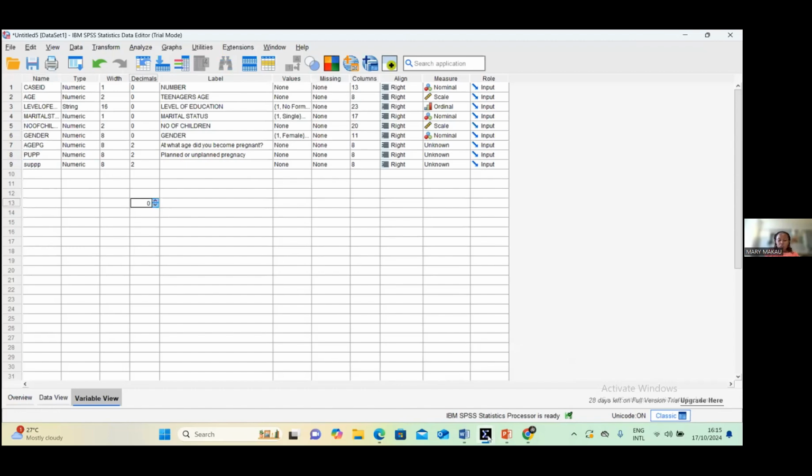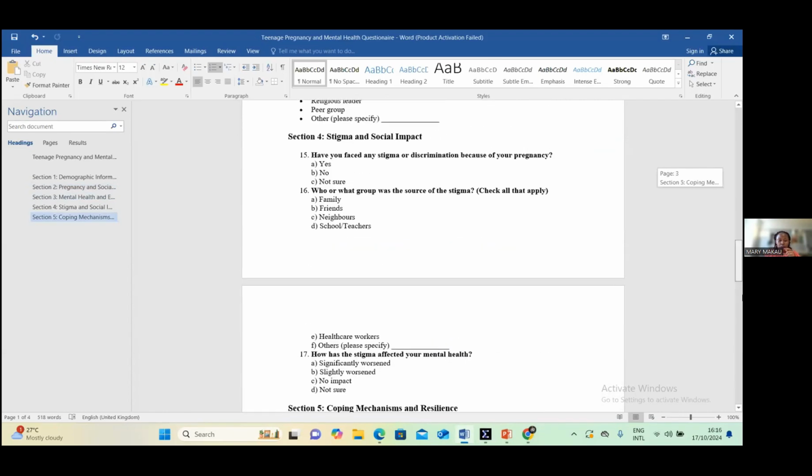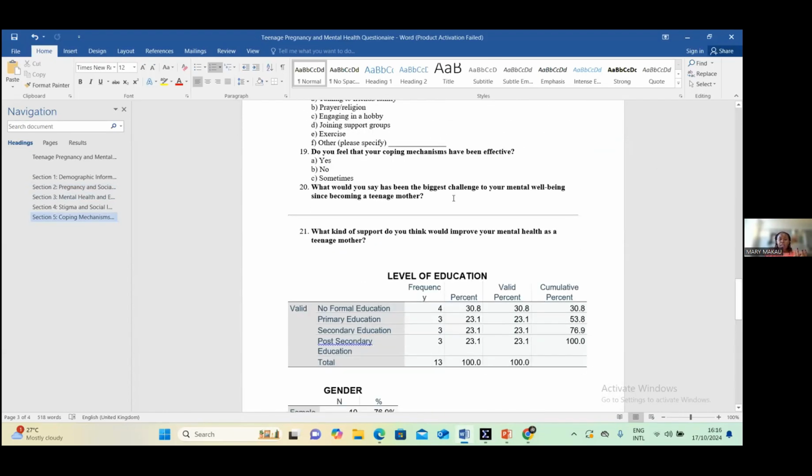There are several ways of doing quantitative data. Now, quantitative data becomes a bit tricky because you have to categorize. You have to have all the information, then you categorize it and you code it. For example, we have these questions that we have put open, so they'll be quantitative. So what would you say has been the biggest challenge to your mental well-being since becoming a mother?